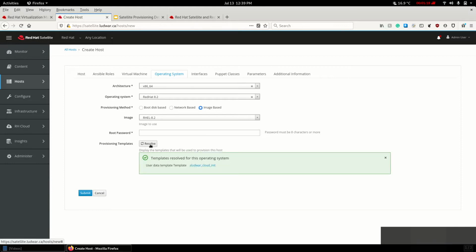And then here I click Resolve and it shows me, based on all the selections that I've made, the templates that are going to get used in this provisioning process. And here we see it's using the cloud-init script that I'd shown and created beforehand.